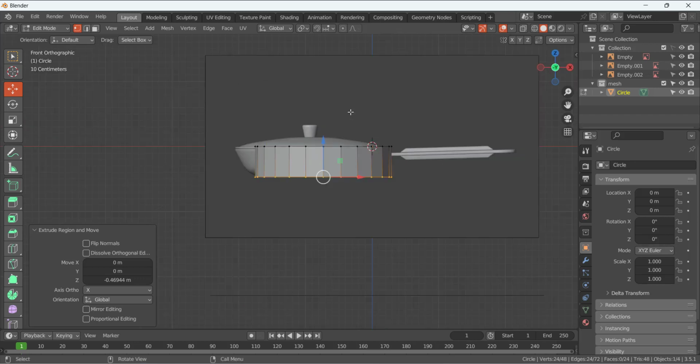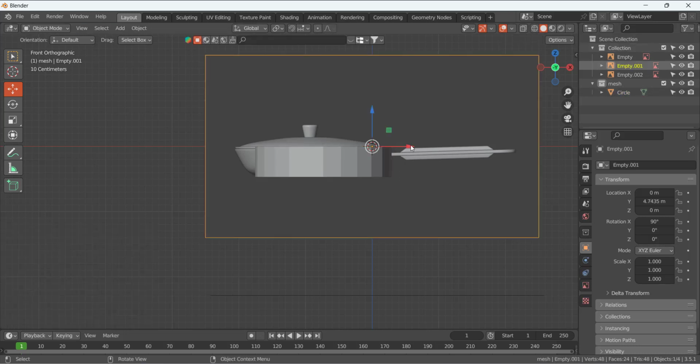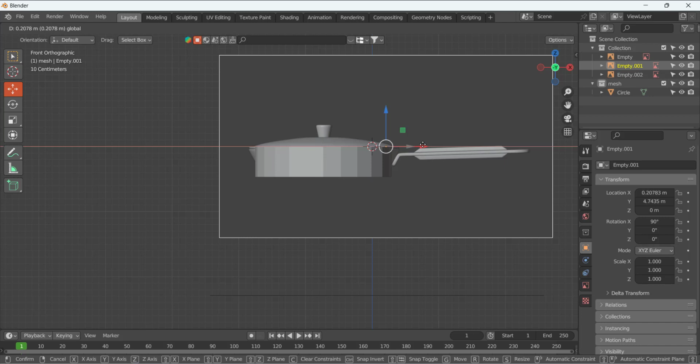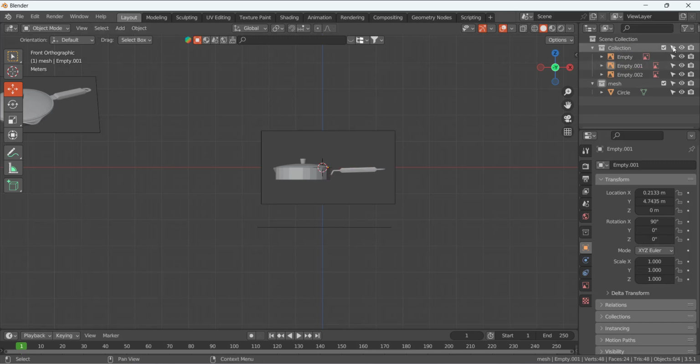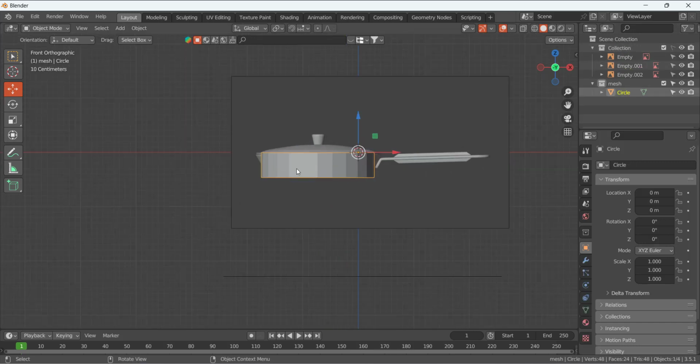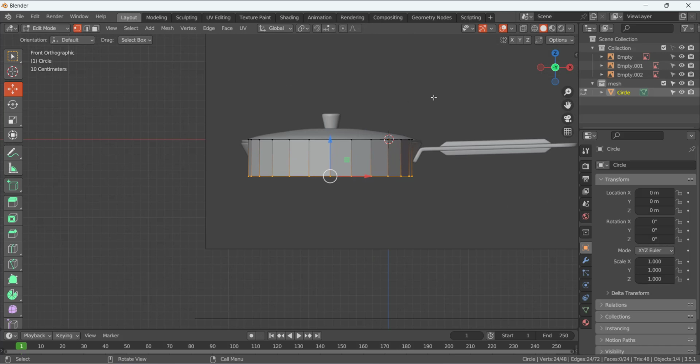Or you can make this selectable and go to object mode and Tab, and you can adjust it like that. So this reference image is in the middle. It's up to you how you are going to do it. So for me, these are just reference, so we can just follow this shape.